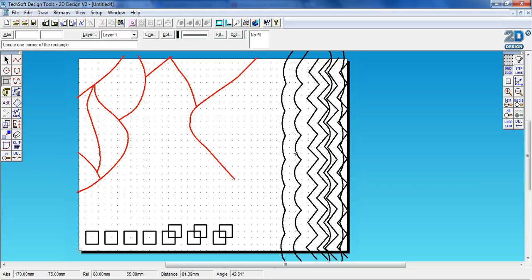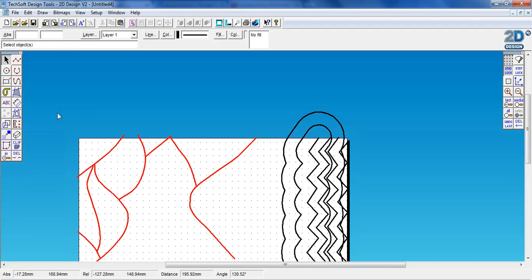Now you'll remember that if we have a black line, then that's going to be cut, and if we have a red line, then it's going to be etched. And if you think about what we're doing, we're trying to create a pattern, and in the design that you're going to create, you would generally be wanting these to be red lines. So we could change all these black lines to red if we want to.